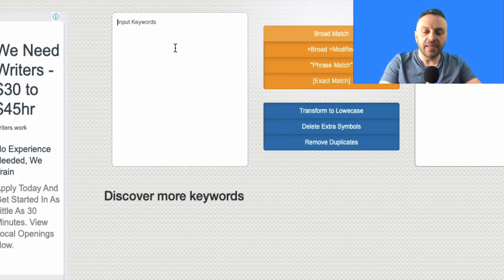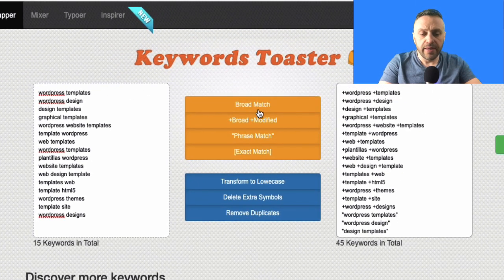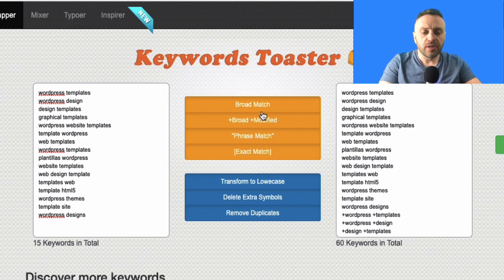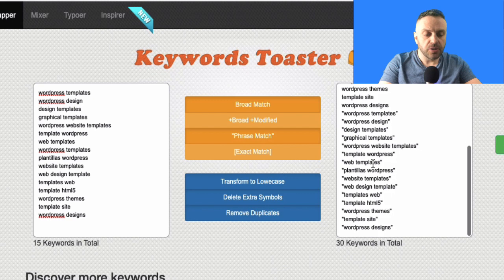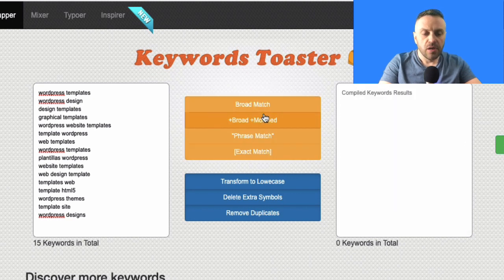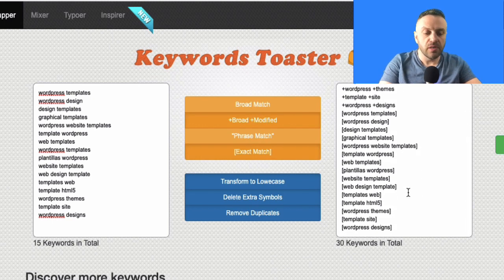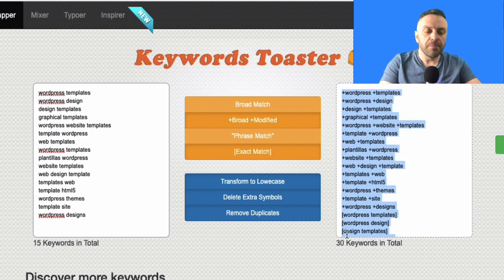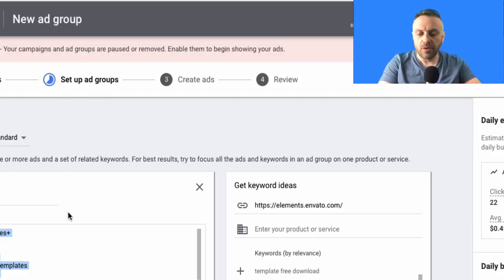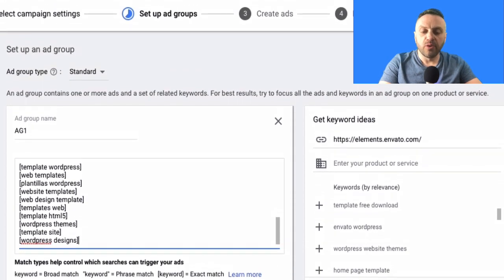You put your keywords in this left box here. And you can remove the plus sign. And then here, you want to choose broad modified. And you want to choose exact match, okay? So you want to unselect everything here and you want just broad modified and exact match. And now it created, we had 15 keywords, now we have 13 keywords, right? And now we can copy and paste this and we can go back to our campaign, select all this, copy and paste this. And we have the first ad group, okay?